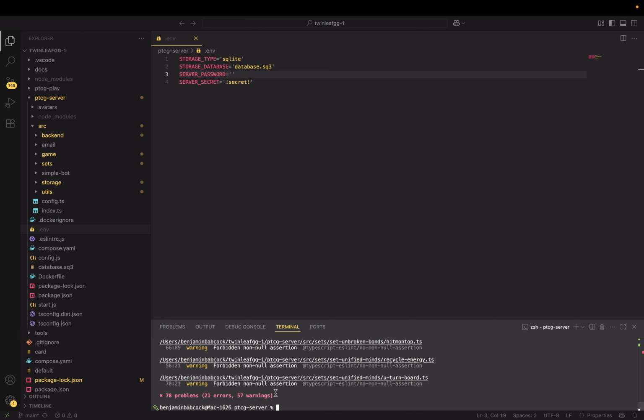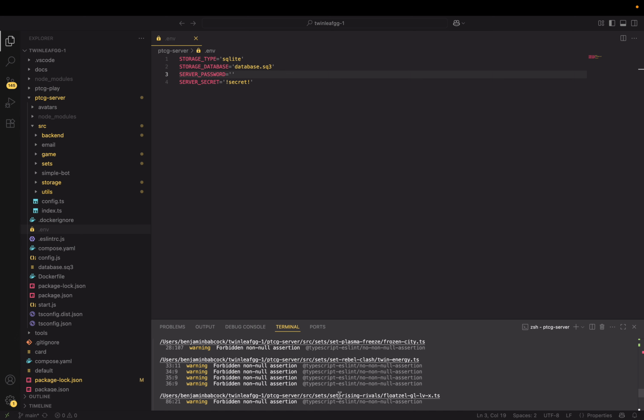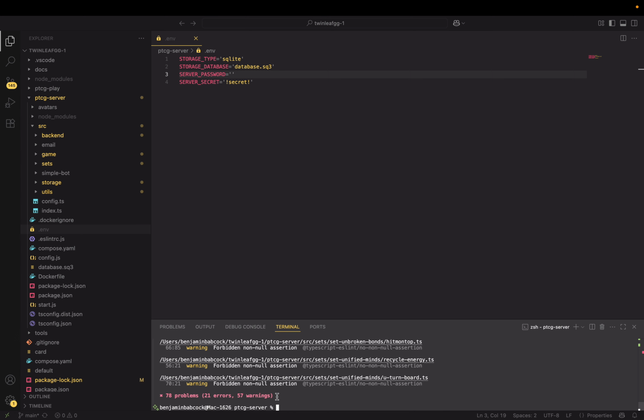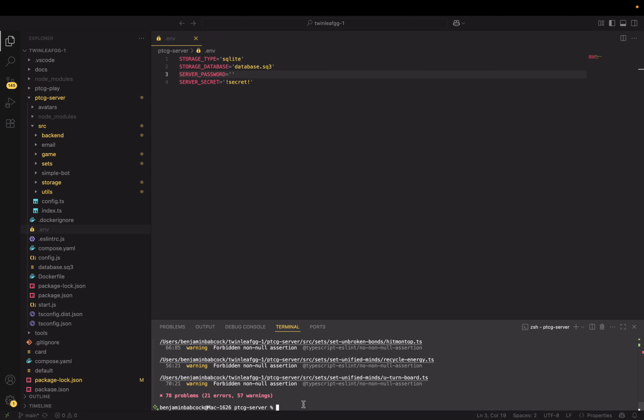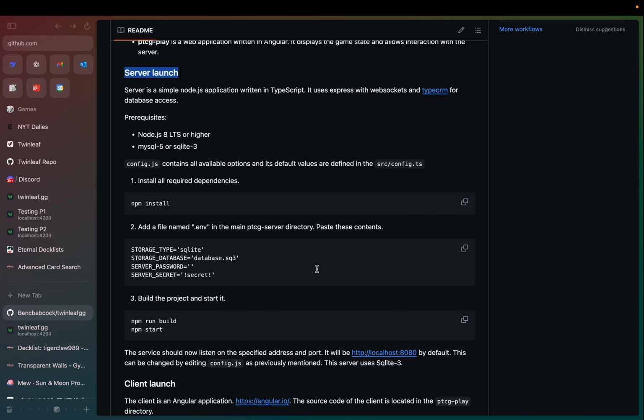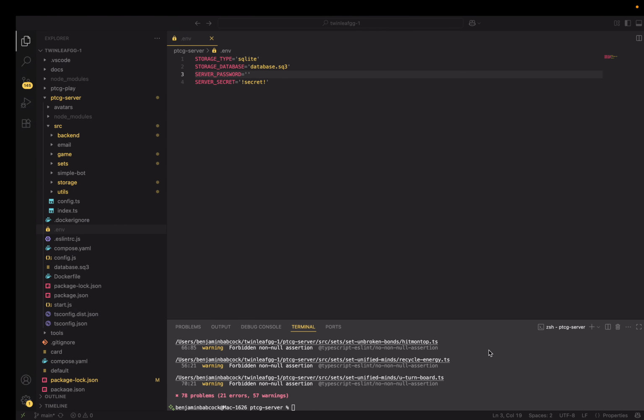Okay, so this part, don't get tripped up too much. It says there's a whole bunch of errors and issues. You don't have to worry about it. These are more like recommendations than anything else. Just pretend that didn't happen and you'll be fine.